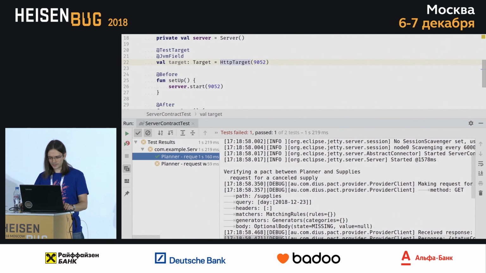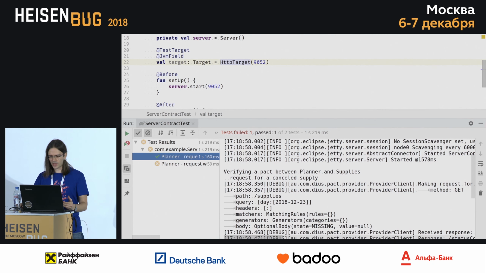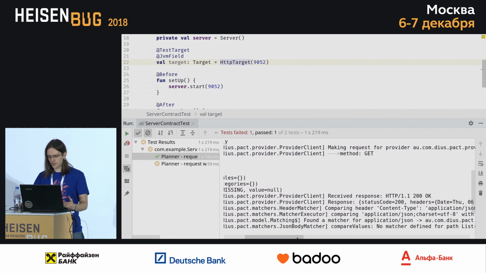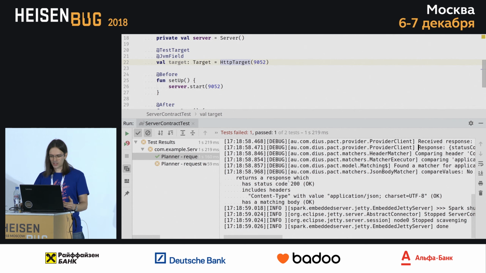is the framework is making a request defined in the contract. So it does a GET request with those query parameters, and my server returns a response. The Pact framework is logging what was received, and it does some matching. It checks things from the contract. So it checks the status code, it's okay, body is okay, the test passes.